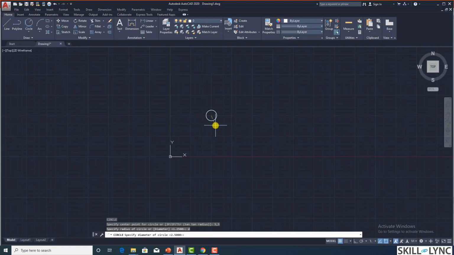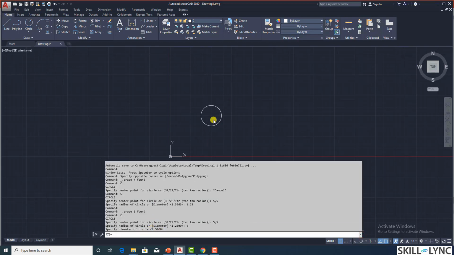And here in diameter, when we change it to diameter, it just multiplies by 2 and prompts, do you want the circle diameter to be 2.5? If yes, let's press enter, and so the same circle has been drawn with the diameter of 2.5. You can see here the diameter is specified as 2.5.